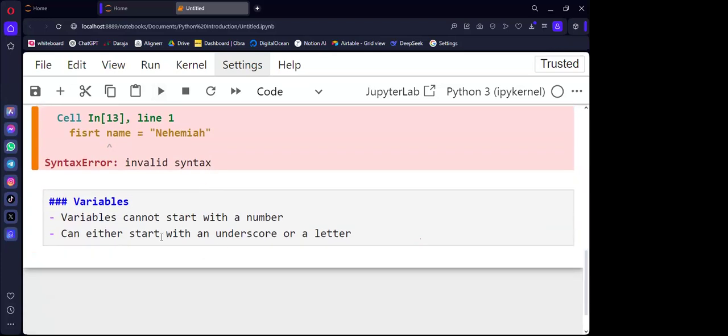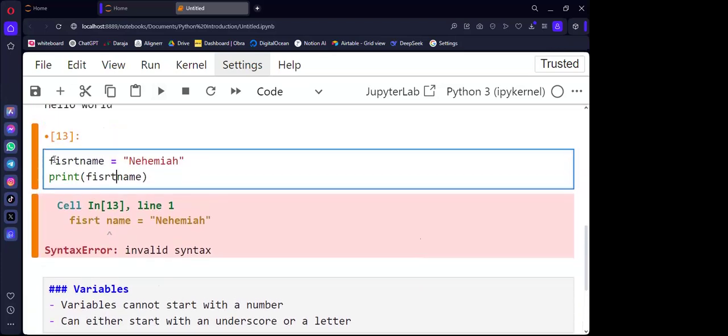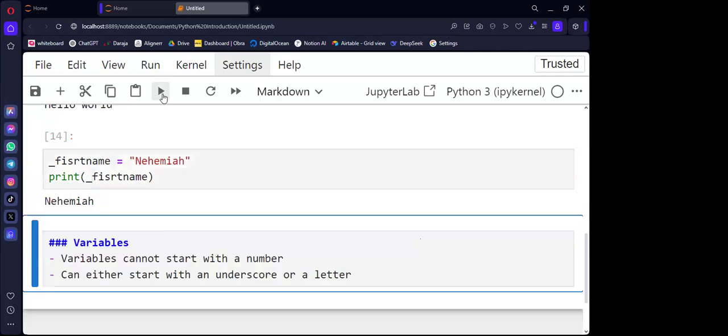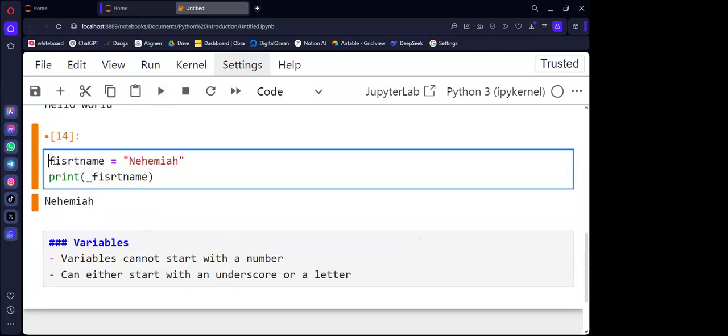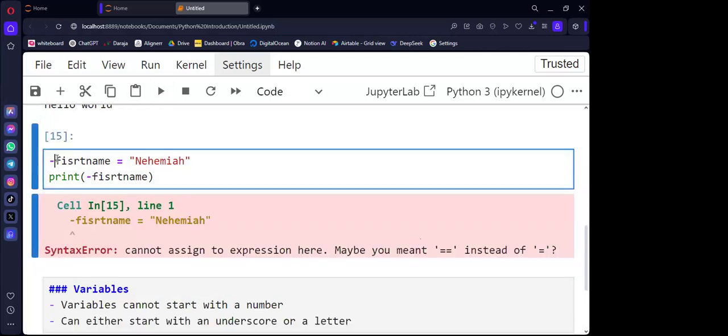You cannot use any other special characters. Let me explain on the starting. For example, you can start with a character like B, C, D, A, F, whatever it is, or an underscore like this to define your variables. But you cannot use something else like a hyphen or any other special character. It can start with either an underscore or a letter. So those are the rules that you need to adhere to when creating your variables, especially multi-word variables.